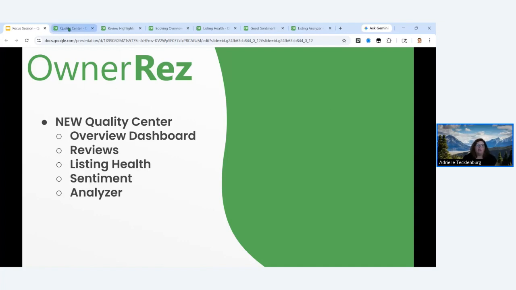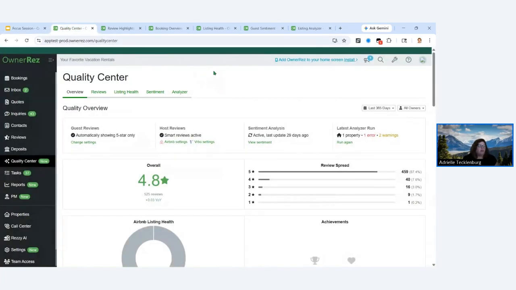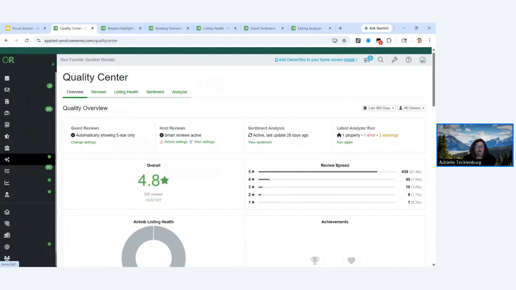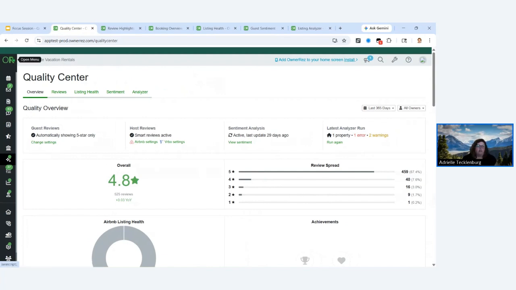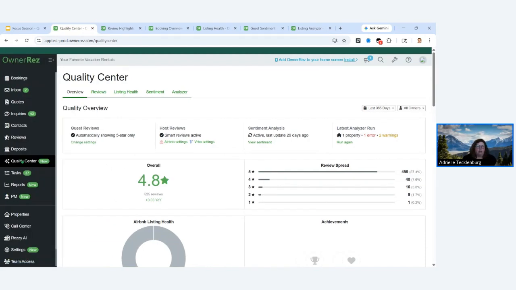So we're just going to go in order, and I'll show you all the different aspects of each of those things. If you are not sure how to access the quality center from within your OwnerRez account, you can find it in the left-hand side, this black sidebar. If you have it collapsed, it'll look like that. If you have it open, it'll look like this. And you'll look for this sparkle symbol and then click on Quality Center. And it'll bring you first to the overview page.